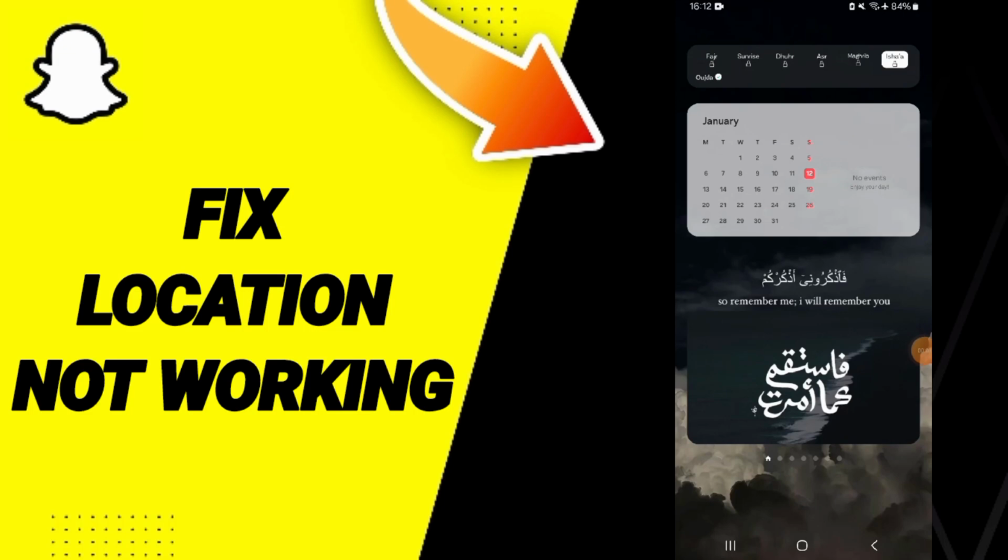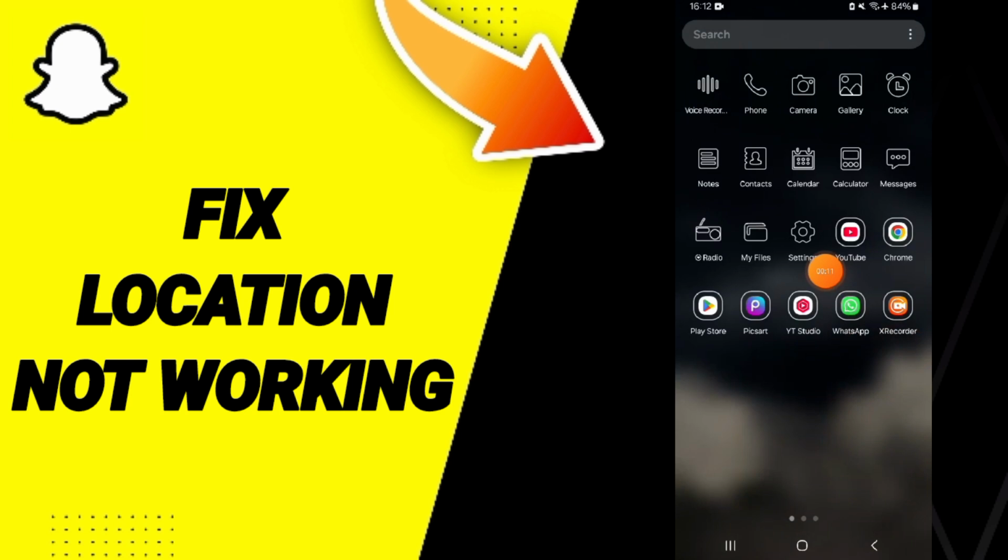Hello everyone, today we will talk about how to solve the problem of location not working on the Snapchat application. We go to settings.